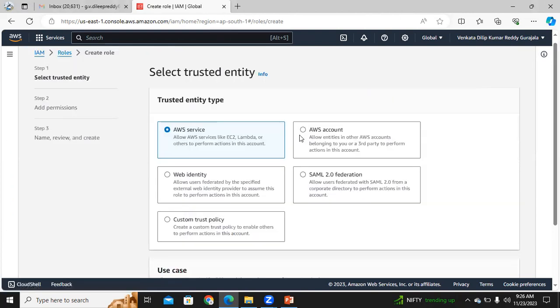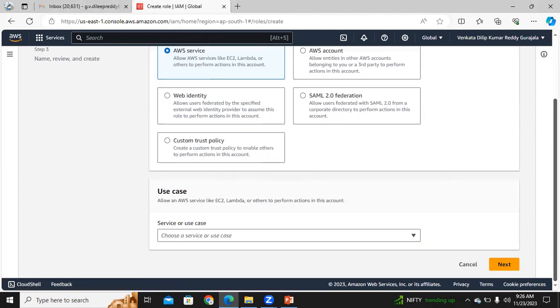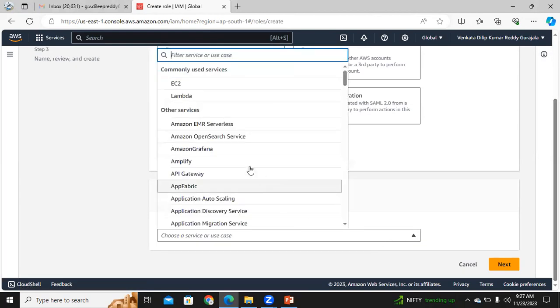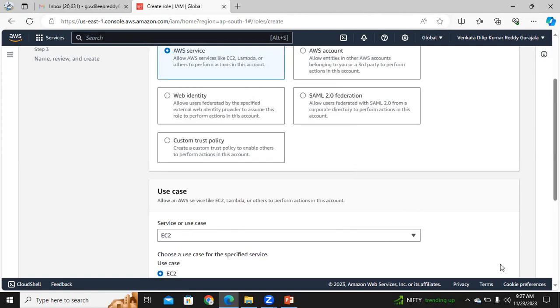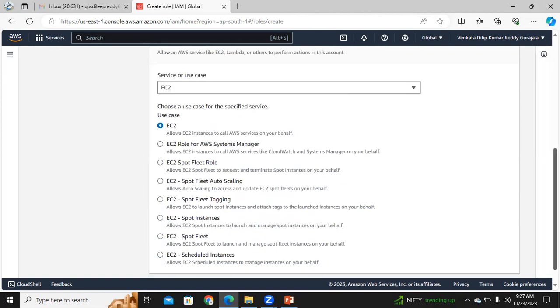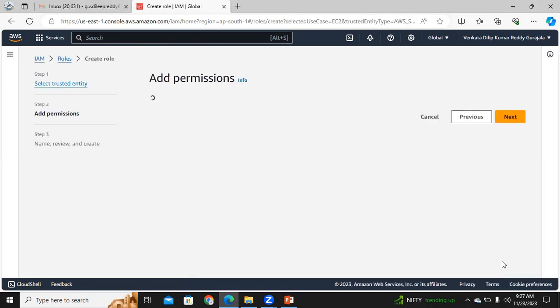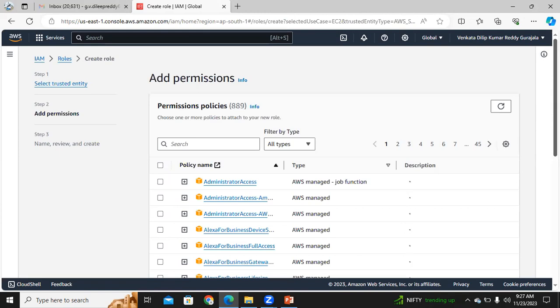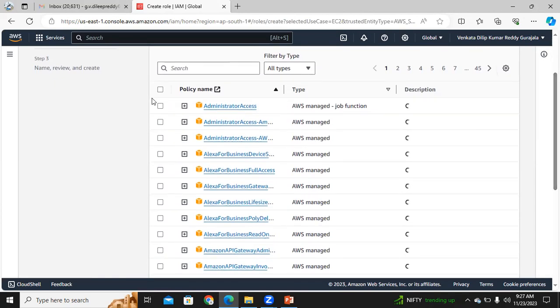Create a role. Here let me select EC2. Next, add permissions. Now, for whom do I have to give the access? It's asking for which team and which roles I have to give these permissions. Selected trusted entity. Okay, I will give access to administrator.